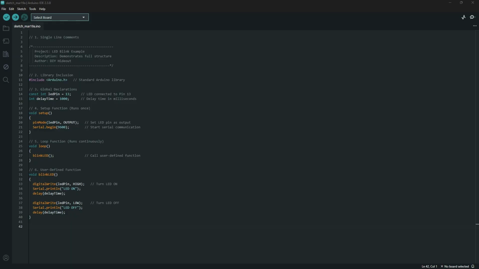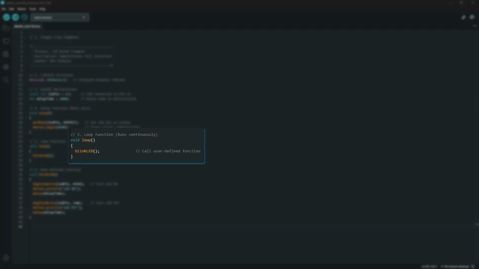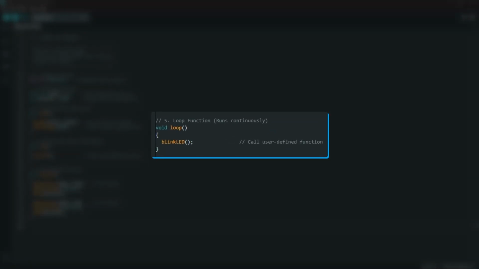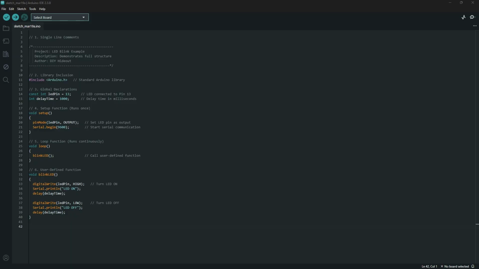After the setup function completes, the program moves to the loop function. The loop function runs continuously in a cycle for as long as the board is powered. Any instructions written inside this function are executed repeatedly. This is where the main program logic is placed. For example, the Arduino may read sensor values, process data, control outputs, or communicate with other devices inside the loop function.